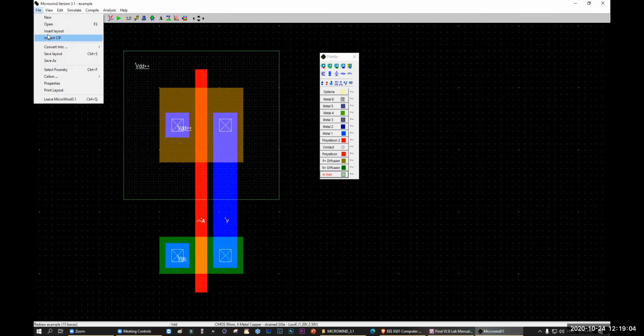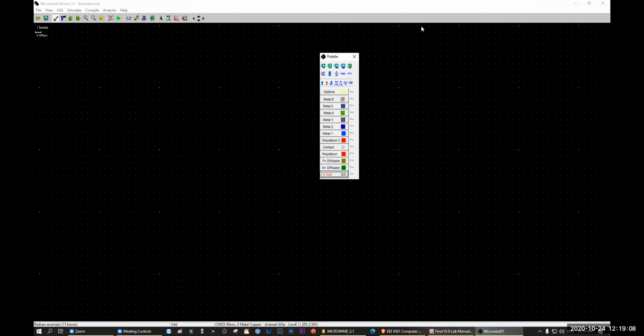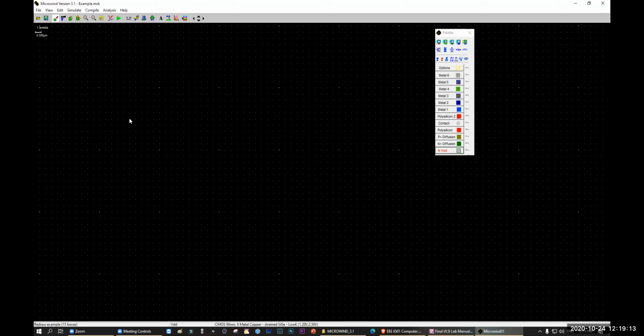So I need a new one. I do not want to save it. So again, I'm going to select the foundry. Okay, since it is already selected, I do not have to select again. But if you start from the beginning, you have to select it and you have to go for the lambda 1. Okay, understood?